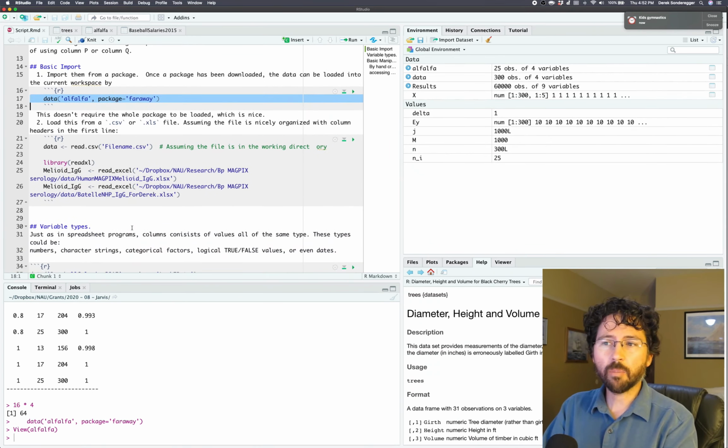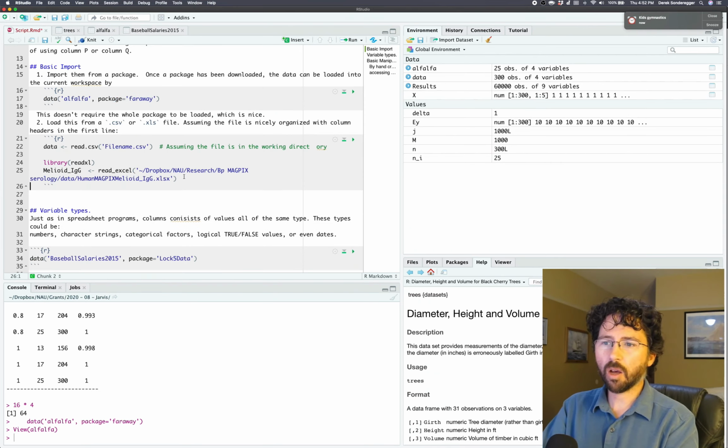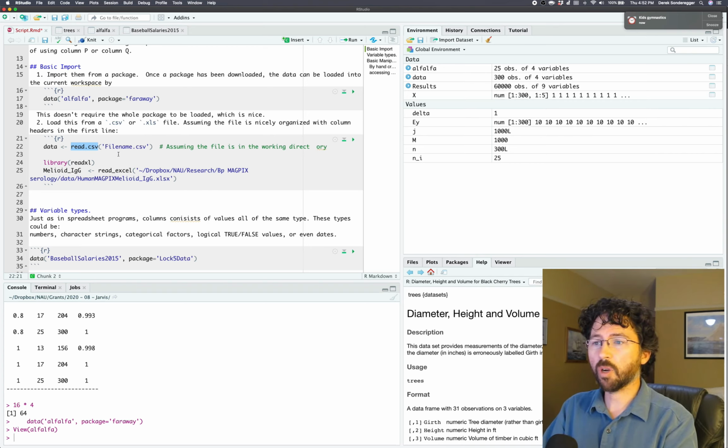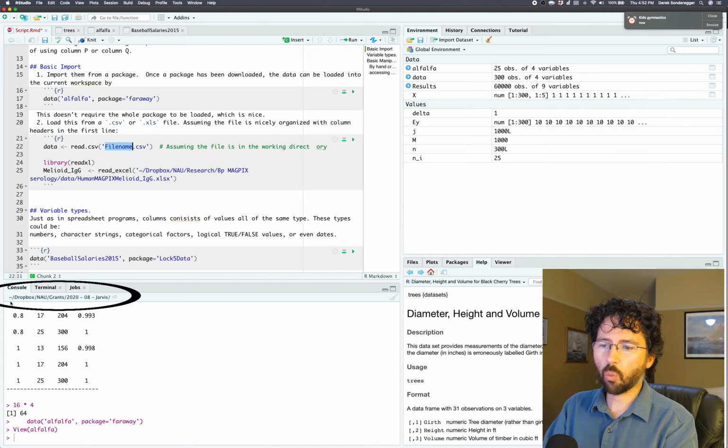If we want to import data from, say, a file on your computer, that's actually relatively easy too. So here we're going to talk about a comma-separated values file. So I can use this read.csv function to read in a comma-separated values file. Now, the assumption is that this file lives in my current working directory, which in this case is this directory right here, down here.